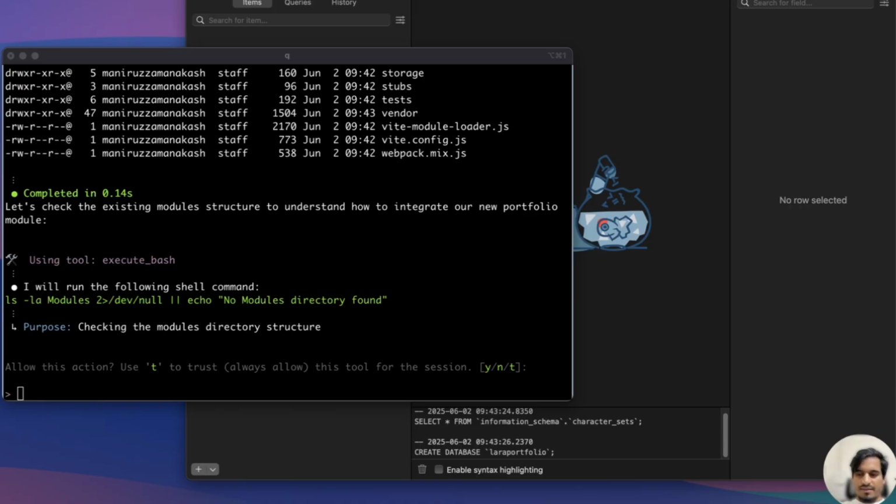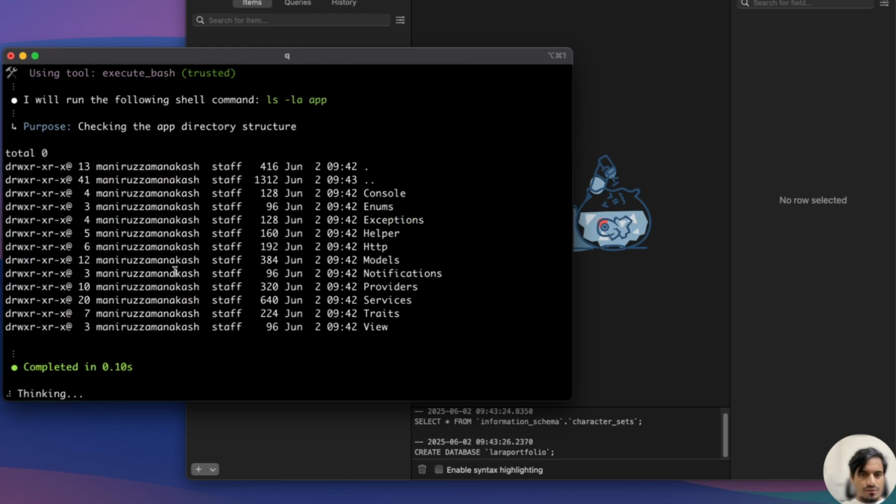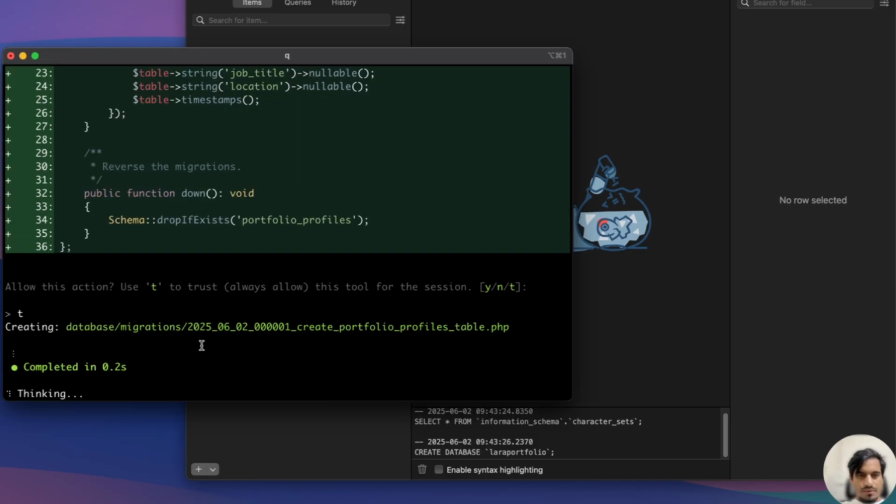So yeah, it's analyzing every part of the project and doing its thing. If it comes up like this, allow this option, use T to trust as always. So we'll press T to trust always, and it can come several times. You just need to press T to give it all the access it needs. It wants to trust again, so we need to do that too.